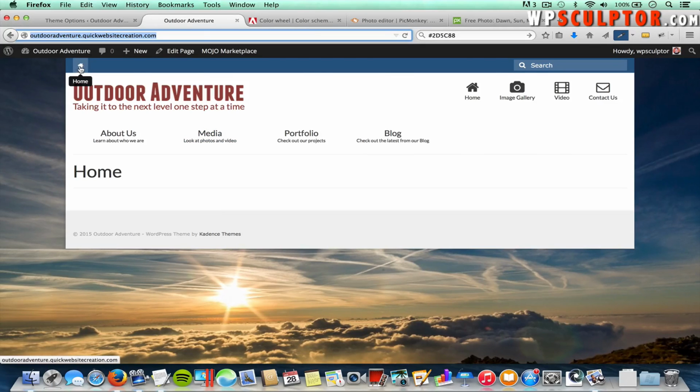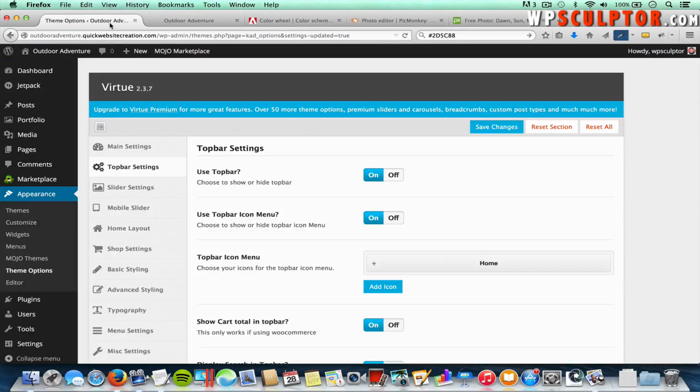And this is all it is. This is just the icon menu at the home. When you hover over it, it gives the title, whatever you called it, and we called it Home. And if I clicked on that, it would take me to the home page. Let's go back. The slider and mobile slider settings we're going to go over when we go over our home layout settings. All three of those we're going to go over here in just a little bit.